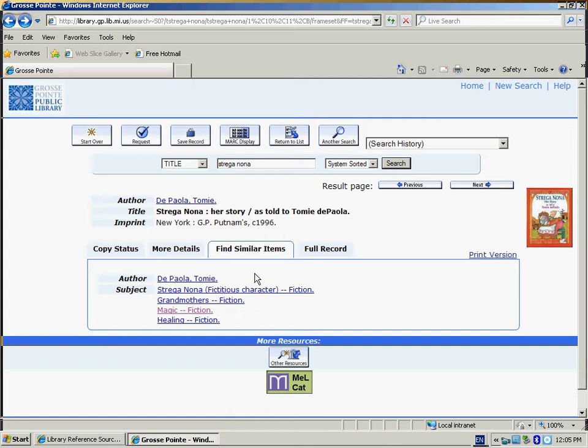I always point out this tab because I like to suggest that if you're reading a book that you really enjoy and you just finished it and you liked it so much and you want to find something similar, pull up the book that you really enjoyed. Let's pretend it's Stregonona, Her Story. Click on Find Similar Items and then look at the subject for that particular book. Pick the subject that most interested you in the book. Let's say you really loved it because it was a fictional book about magic and you would like to get another fictional book about magic. All you need to do is click on that particular subject.